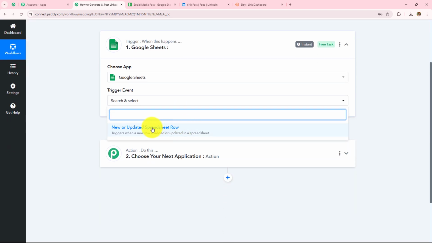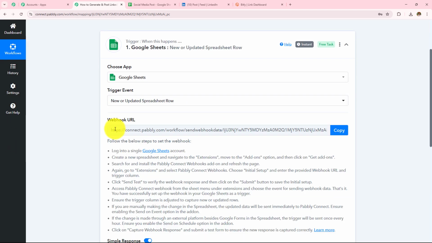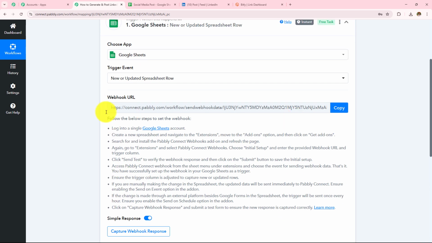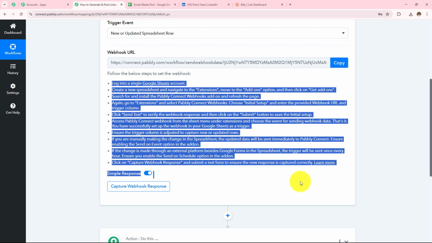And then in my trigger event, I'm going to take this new or updated spreadsheet row. Now I need to make a connection between Pabbly Connect and Google Sheets, for which a webhook URL is provided to me. And this webhook URL is going to act as a bridge to connect my Google Sheets with Pabbly Connect. So reading this help desk, I'm going to make this connection.